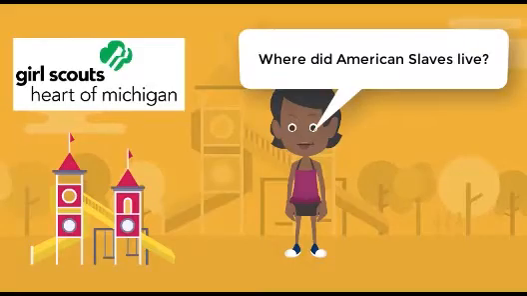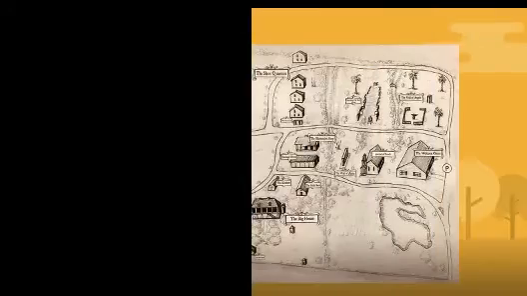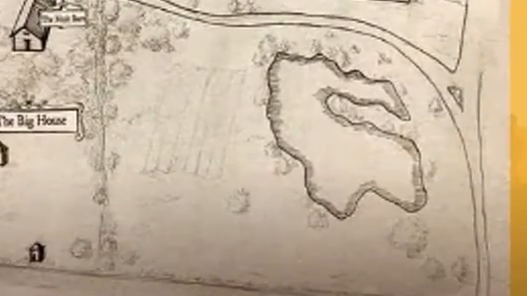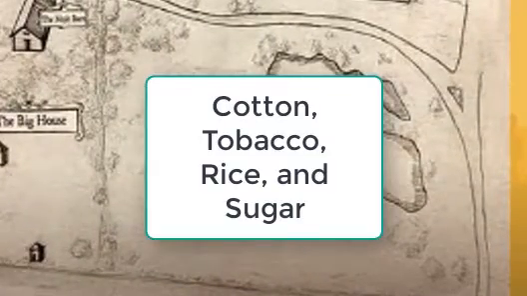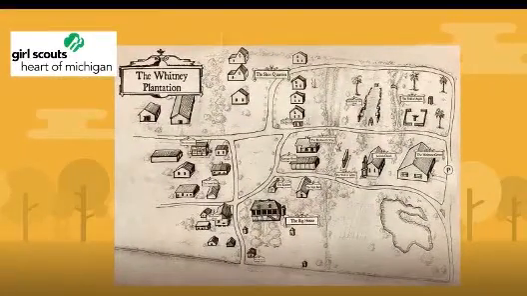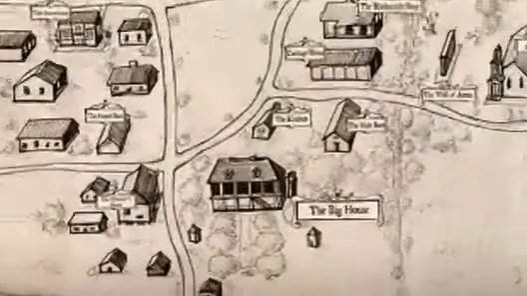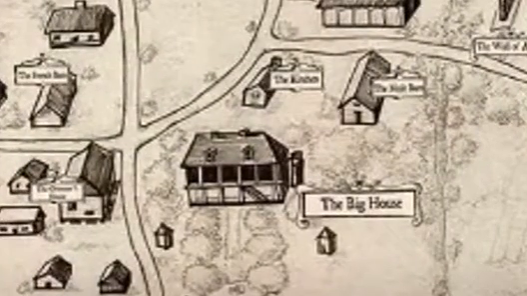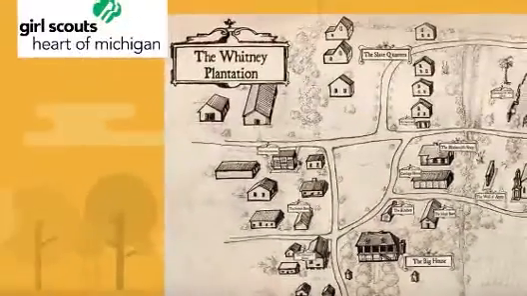Where did American slaves live? Most lived on farms called plantations that grew crops such as cotton, tobacco, rice, and sugar. Some plantations were small with only a few slaves. Others were very big, with hundreds of slaves. On the bigger plantations, the owner often lived in a fancy house called the big house. Slaves lived in cabins called quarters.